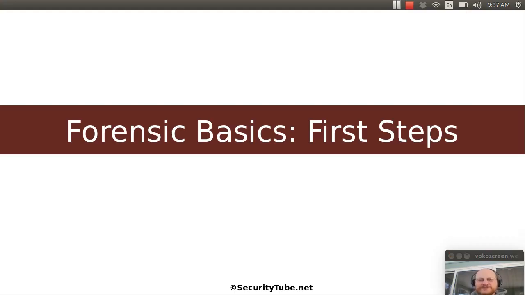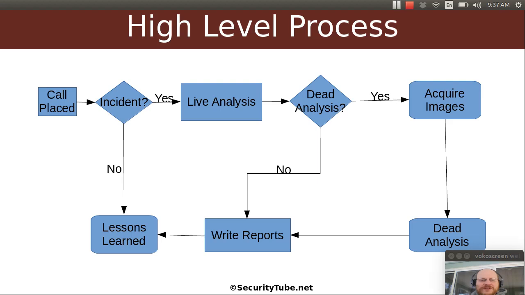What do you want to do first when you're getting into a forensics investigation? Now, recall from last time, we talked about the high-level process, and we said a call gets placed, and then you have to decide, is there an incident or not? If not, lessons learned are recorded. If so, you're going to start some sort of analysis, starting with live analysis, and then possibly dead analysis, and of course, everyone's favorite stuff comes later, writing those reports and documenting lessons learned.